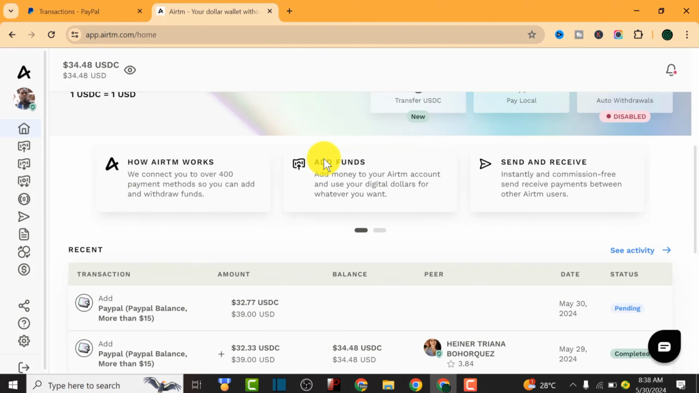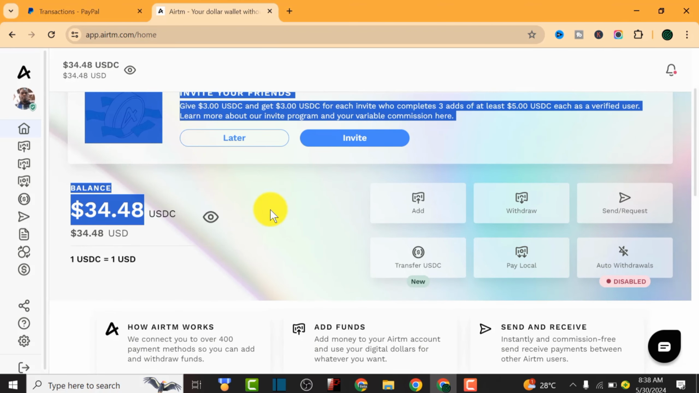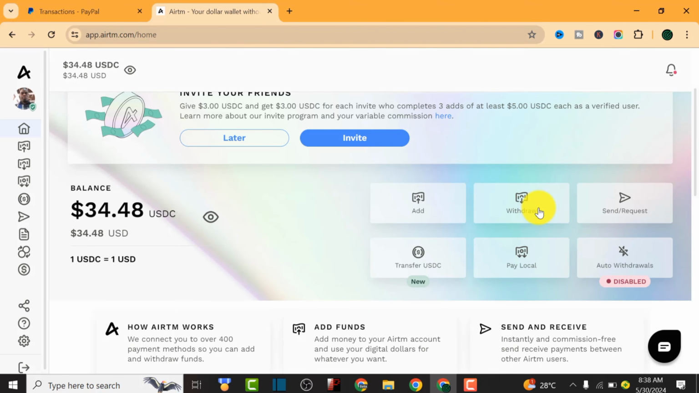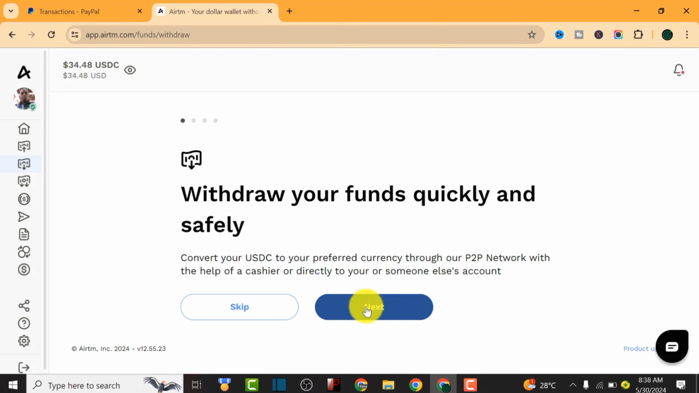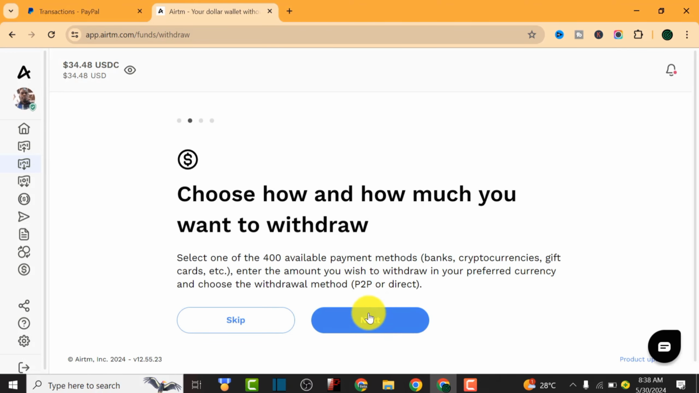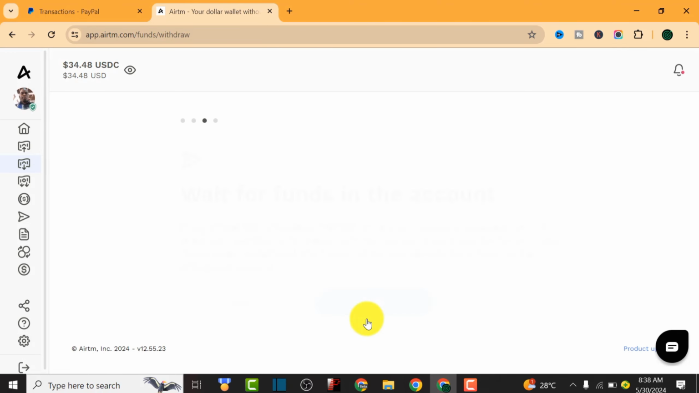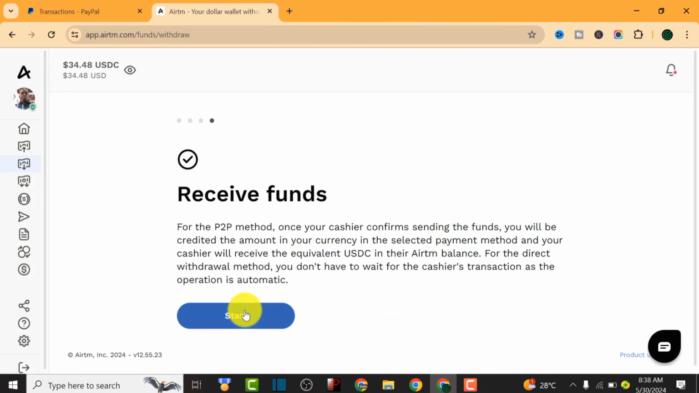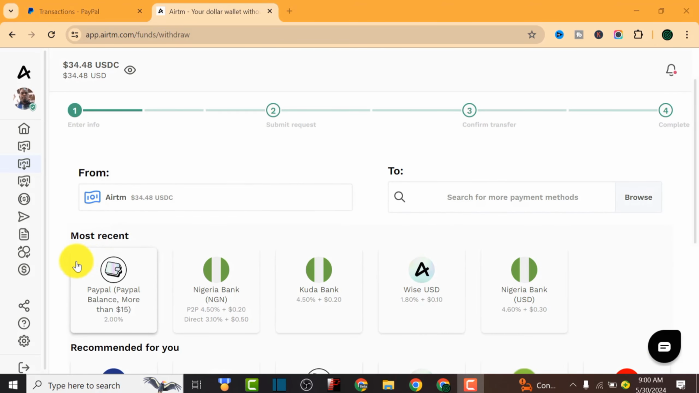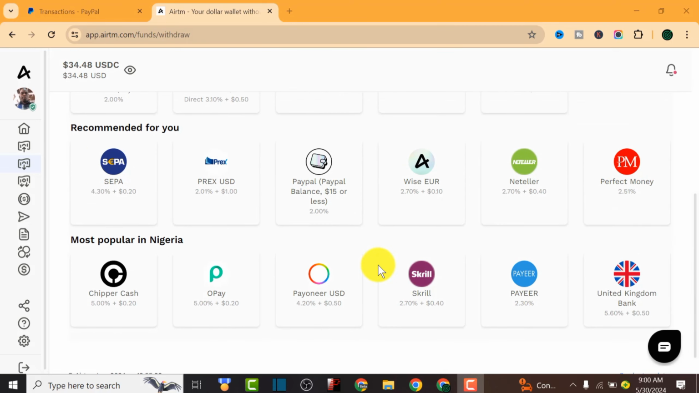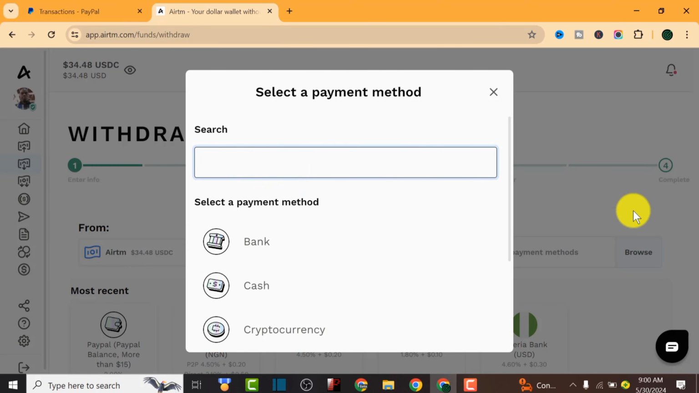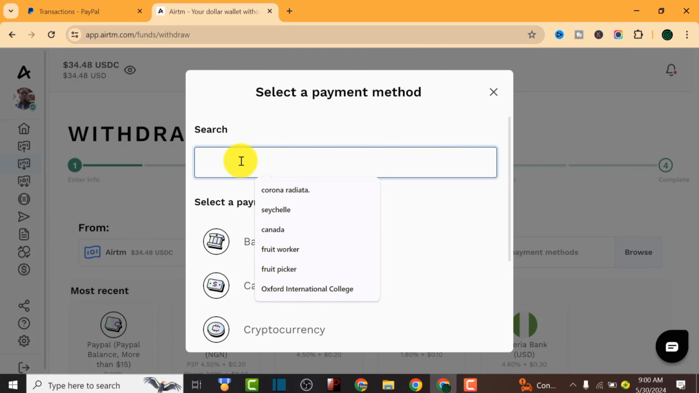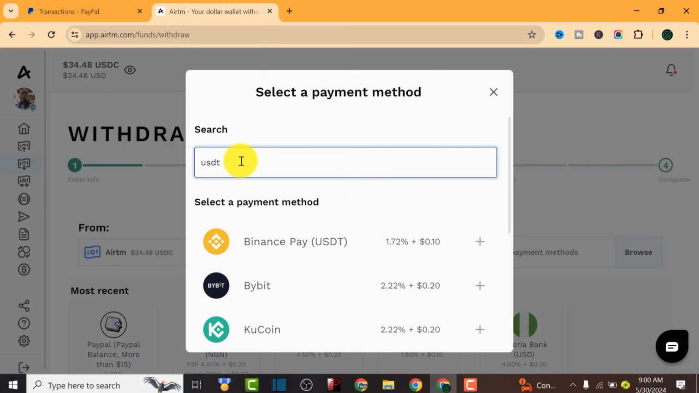It's very, very simple. The other method you can use is to click on withdraw over here. You can click on withdraw, and click on next. They have P2P also. You can use P2P over here. Next, then next. As you can see, there are a lot of payment methods you can use, but let's find out if you can use USDC from the option. So you have to find this browse option, then you can type in USDT from the option.